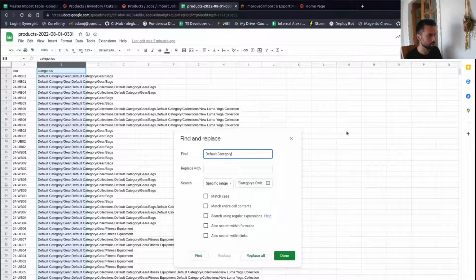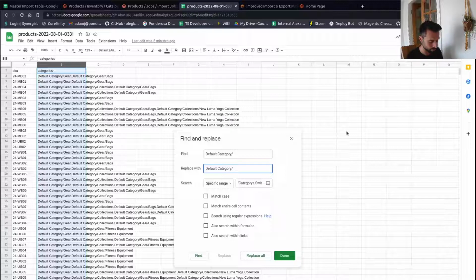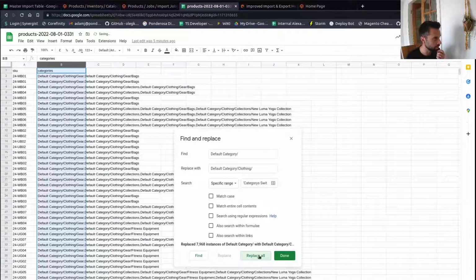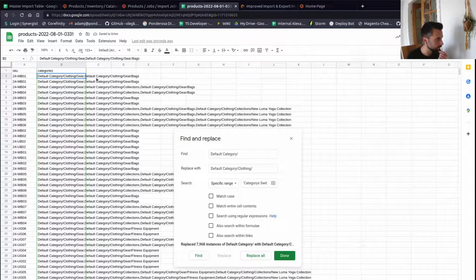Muggins. So I'm going to find default category, and for every time I find default category, I'm going to change it to default category / clothing. I need to spell it right, otherwise I'm screwed. I need it to fit in every time, right? So we'll give this a go. Specific range, replace all. Right then. So that looks to me as if it's going to move them.